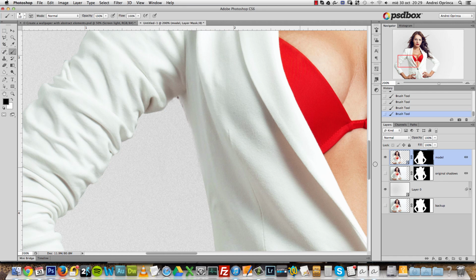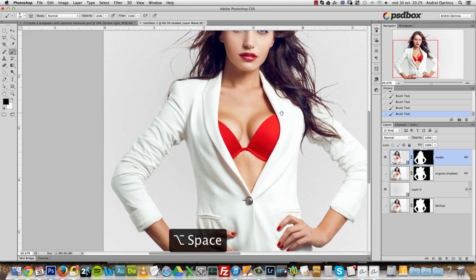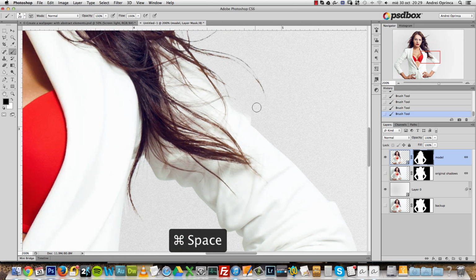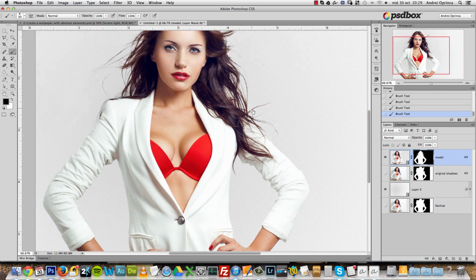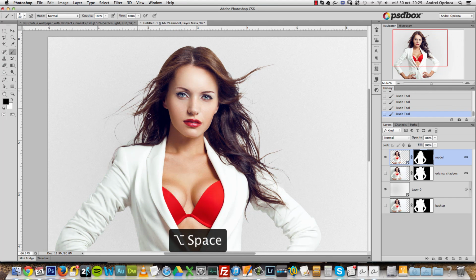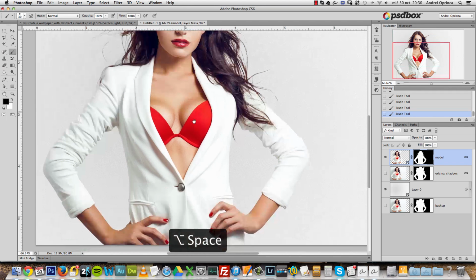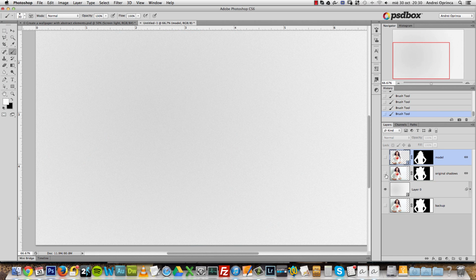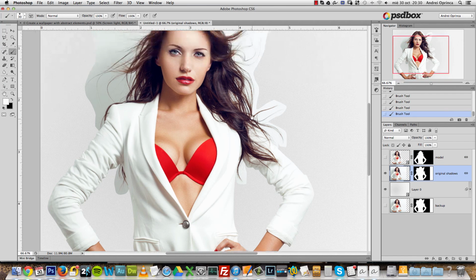Remember that we still have these original shadows, which will help us to bring back some of the hair. And that's a technique that only works with images that have a white background or something really, really bright. We have most of the hair there, but we lost some detail. No problem. Let's go to the original shadows layer. I'll hide the model layer for now and unhide the original shadows.